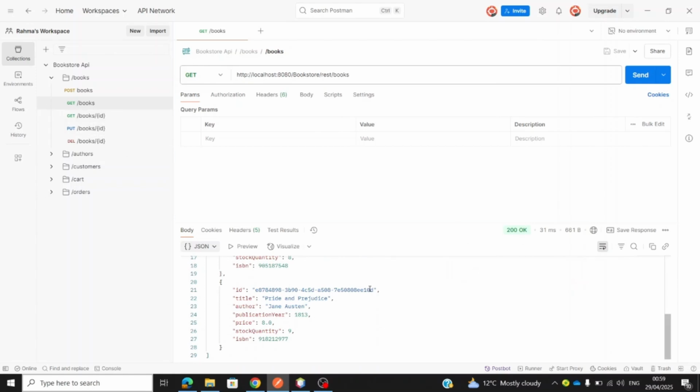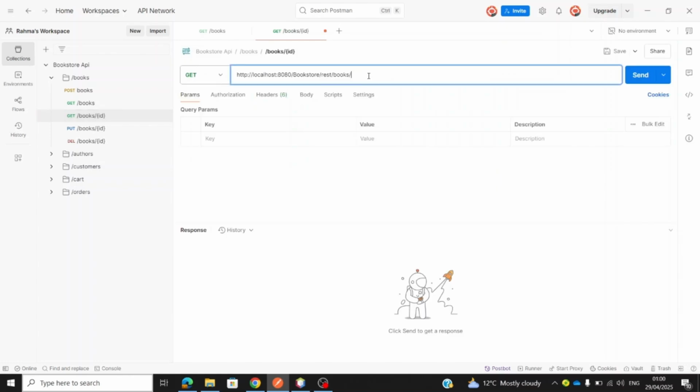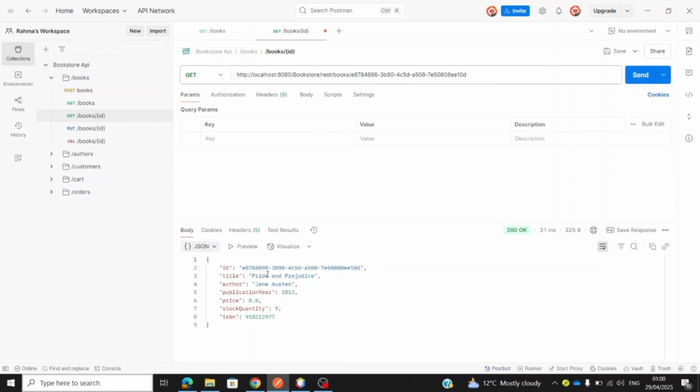Now I'm going to just randomly paste an ID. Let's say I go back to the GET method. I retrieve it with a book ID. It would show me the book with the same ID, so that will be the book.